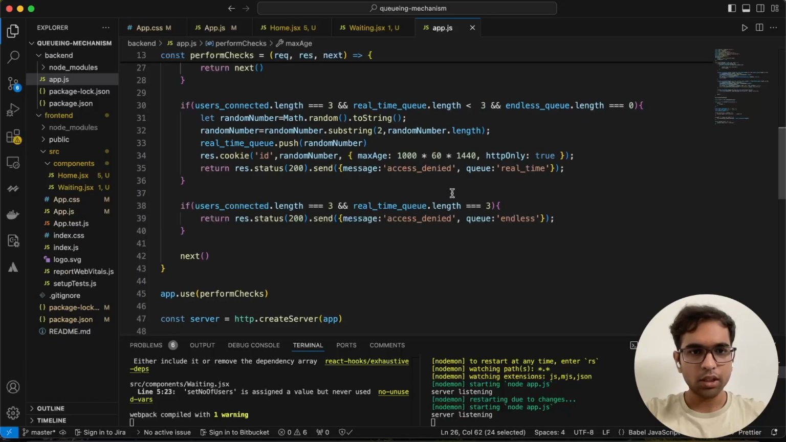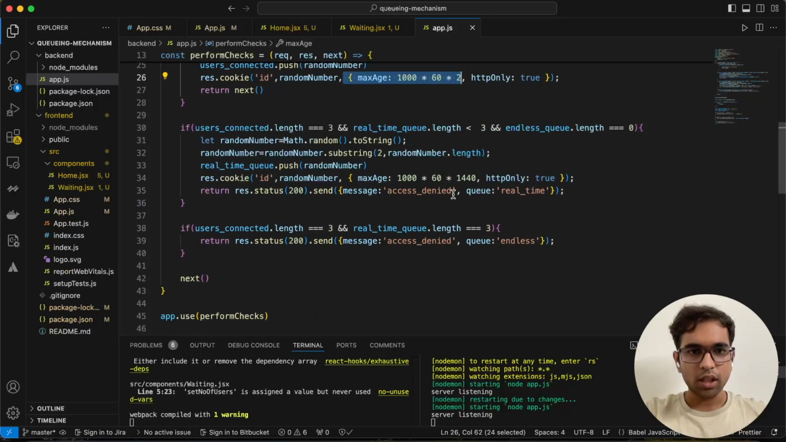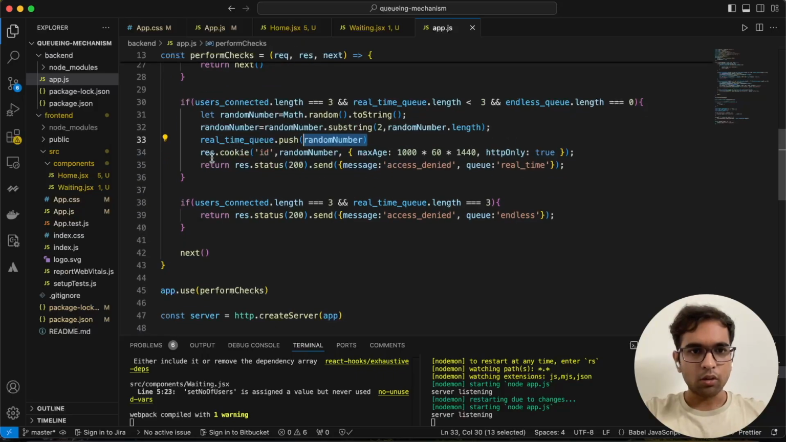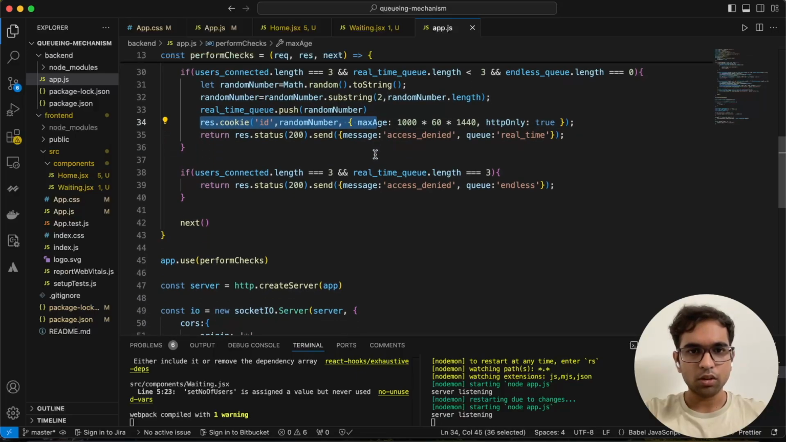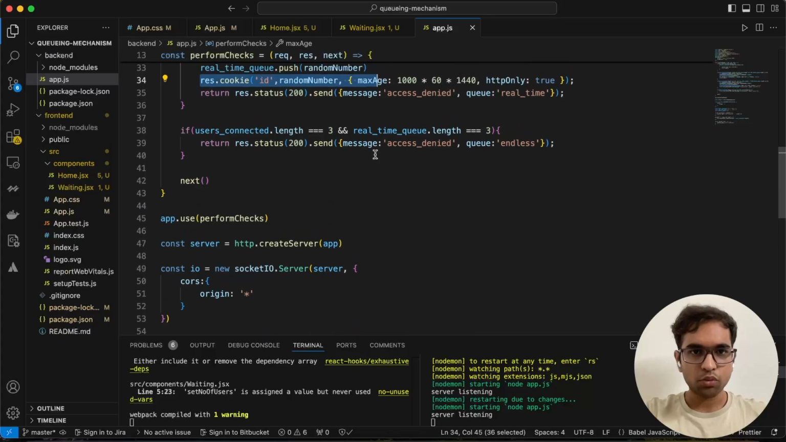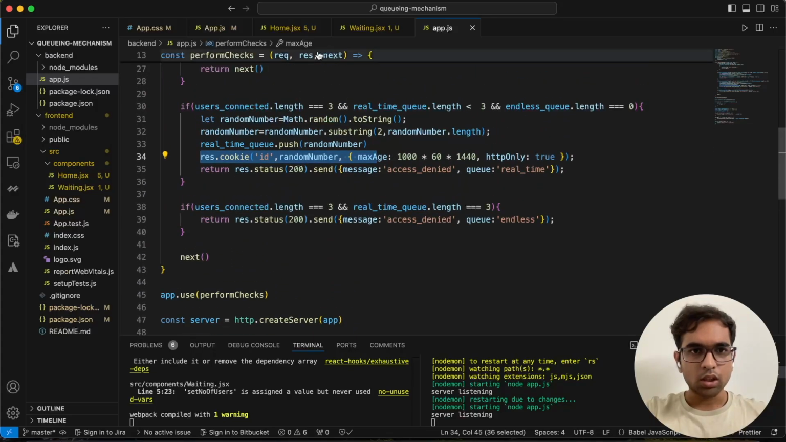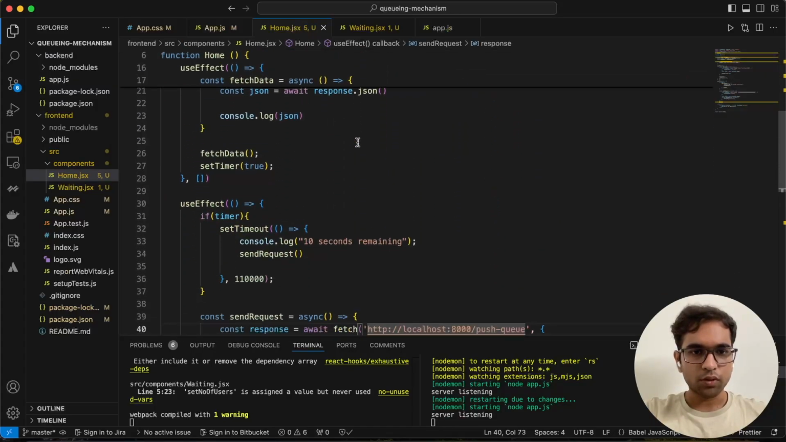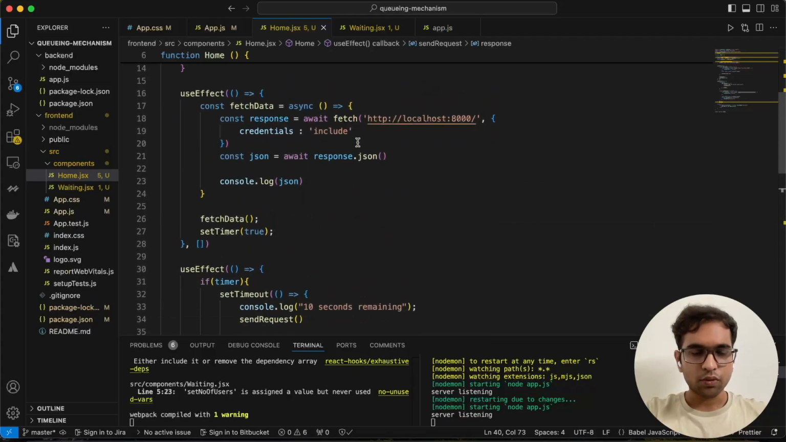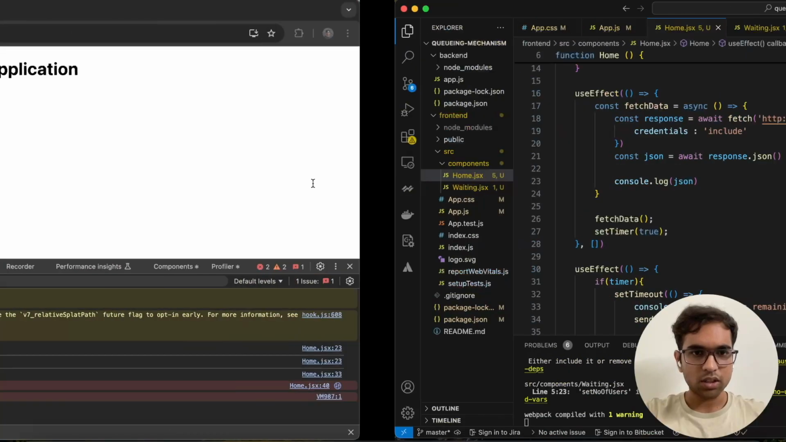Now, what we'll be doing is we will deal with this real-time queue. So in the real-time queue, first we post a random number. Along with that, we also sent a cookie. Along with the cookie, we also have sent a message that access is denied, and the queue is real-time queue. So now we will have to get to the front end here. We will check what the message is. So from fetch data, we have JSON response.